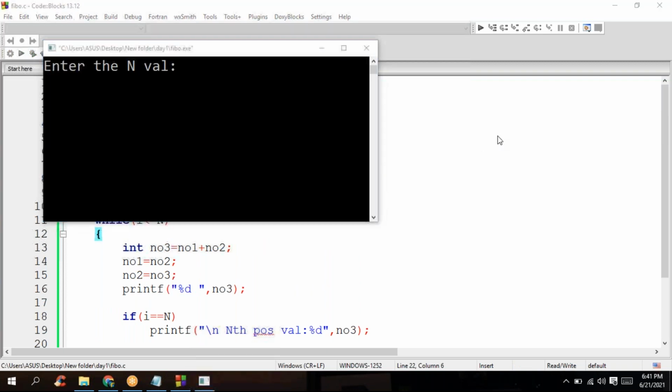So just let me stop sharing the screen. I'll share you again with the output window. Just give me a minute. So where is the output window? Here is the output window.